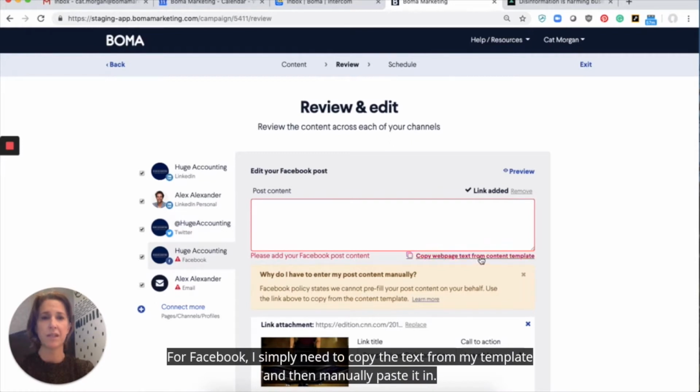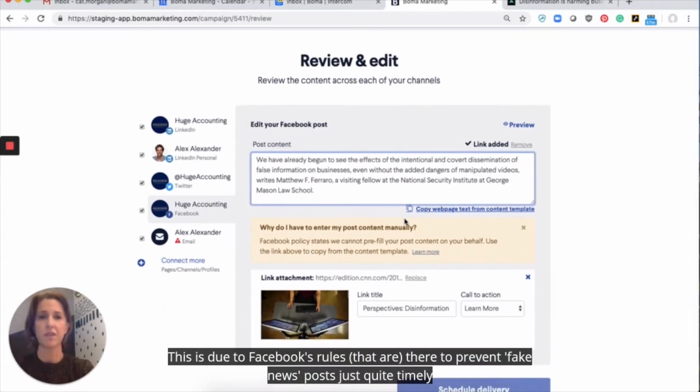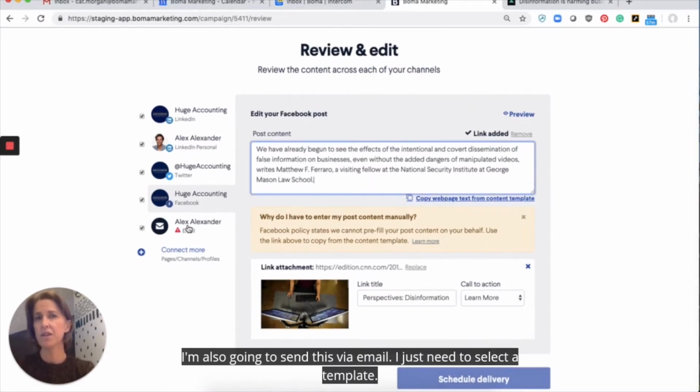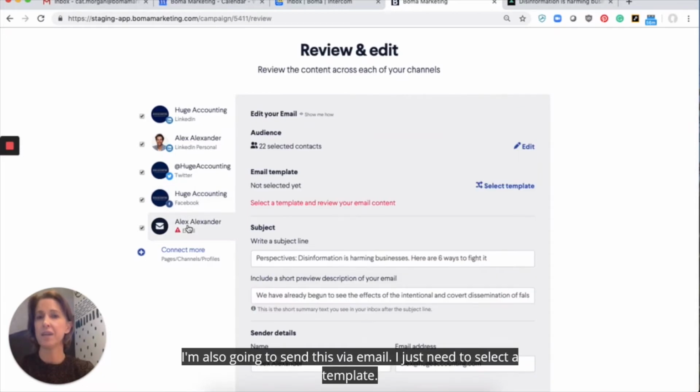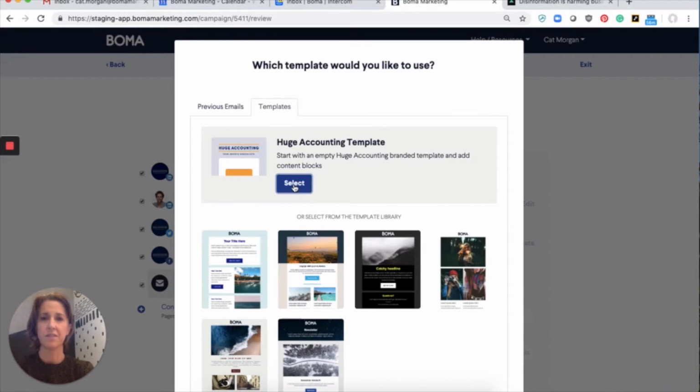Facebook, I simply need to copy the text from my template and then manually paste it in, just due to Facebook's rules there to prevent fake news posts, which is quite timely given the article that we're sharing. I'm also going to share this via email. Just need to select a template. I'll use this instant one.